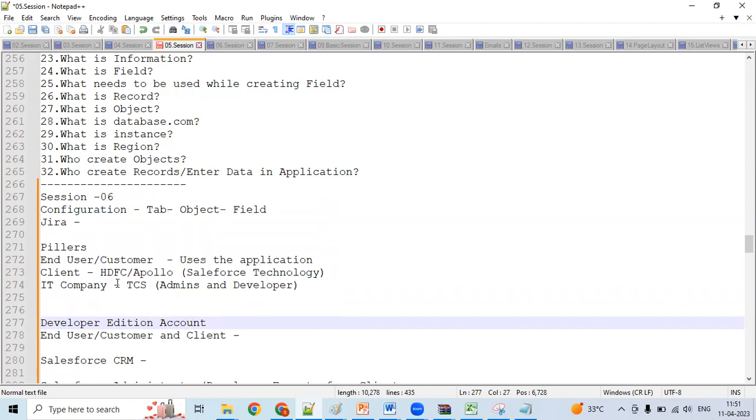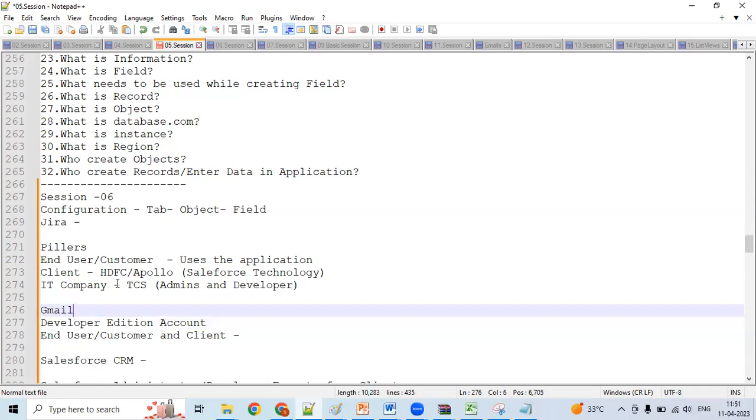Priyanka, you don't know the developer edition account? Anybody who works on or learns Salesforce. You have not touched Salesforce, right? Naveen, Sudhansh, Priyanka. So taking a license means you are creating one account with Salesforce. Like you are using Gmail. You want to use Gmail. You are a client to Gmail, client and end user as well.